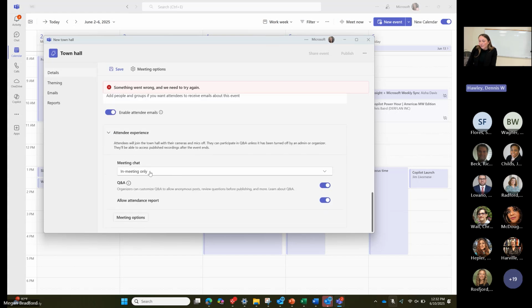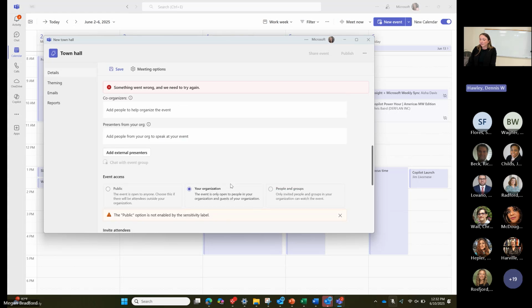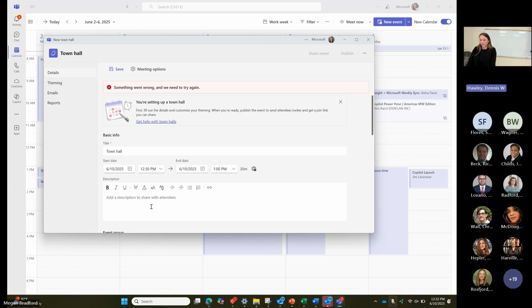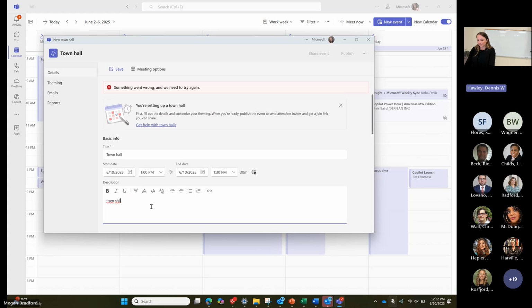Let's see why this isn't working. So down here, you can do in-meeting chat only. I could turn it off, allow Q&A, allow attendance report, just from my organization. Saved.